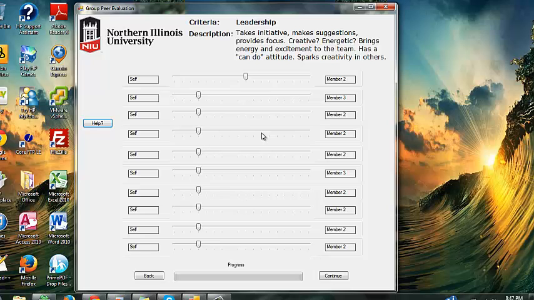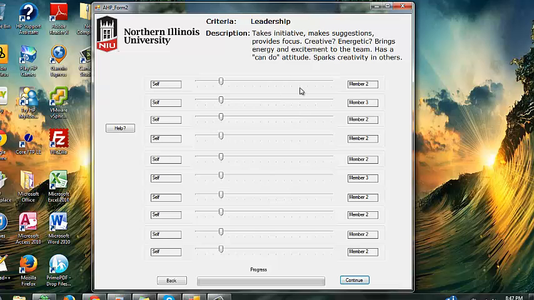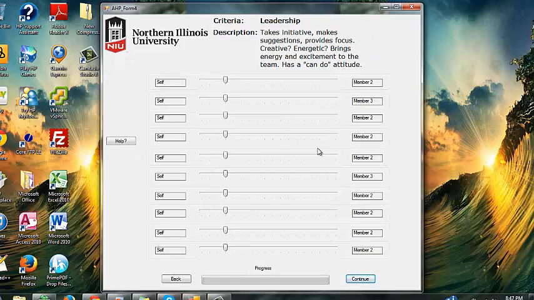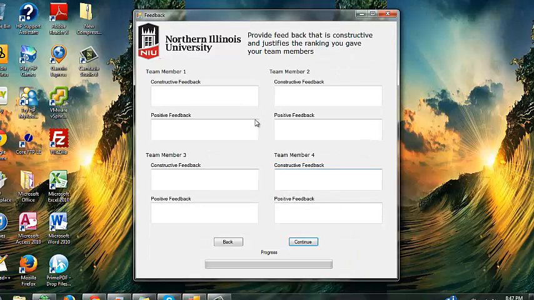After they have moved all the slider bars for that criteria, they'll hit Continue, which will take them to the second criteria where they need to move the slider bars, the third criteria, then the fourth criteria. Continue. After they're done with the slider bars, the student will need to provide one constructive and one positive feedback to each team member within their group, justifying the rankings that they gave to the team members. After they've provided feedback to each member, they will hit Continue.